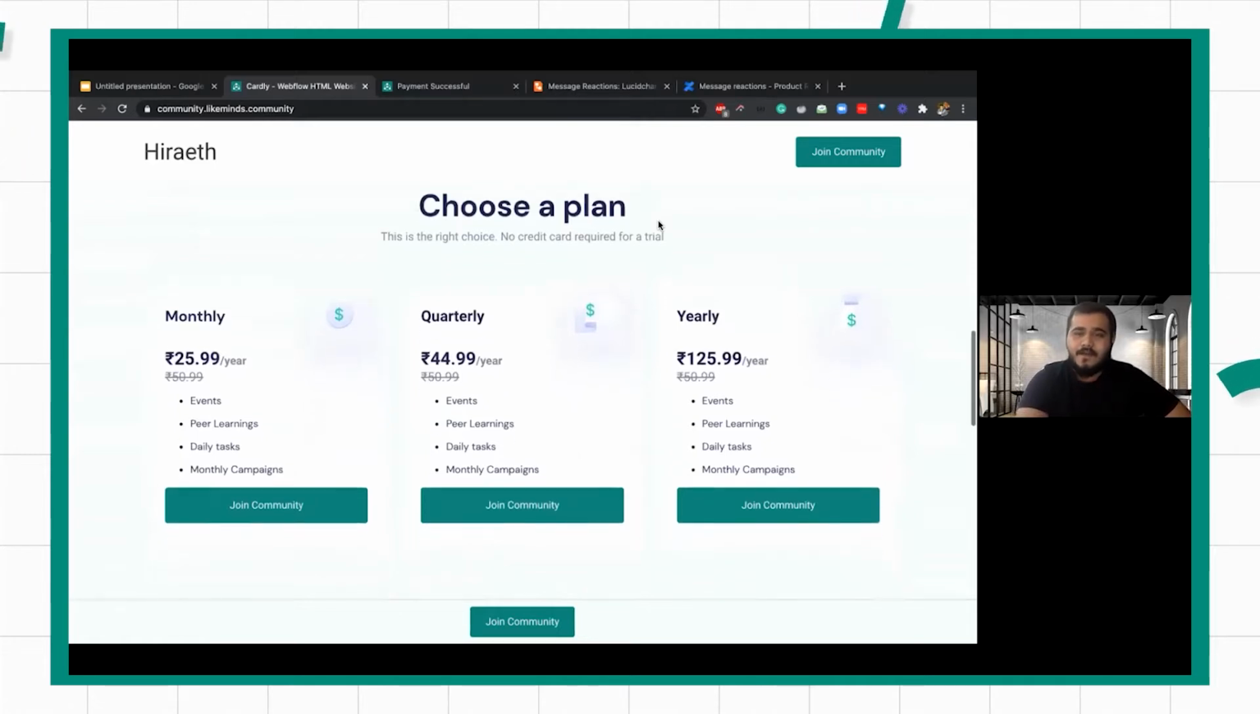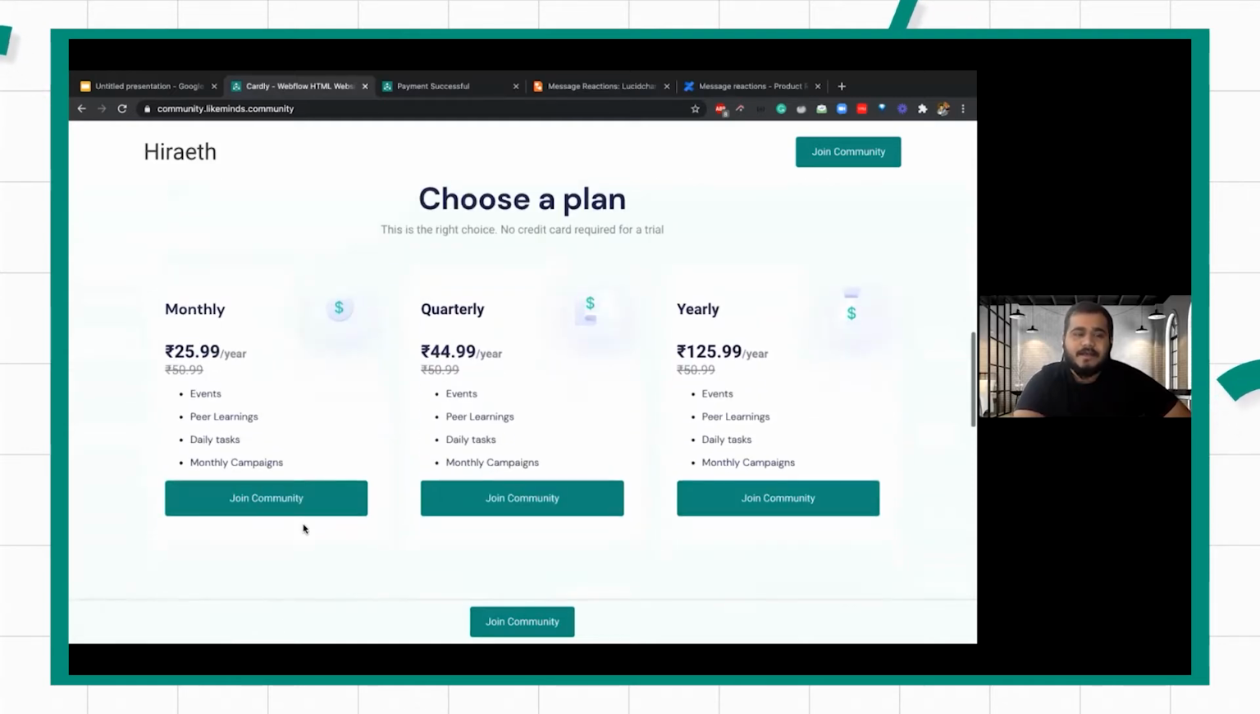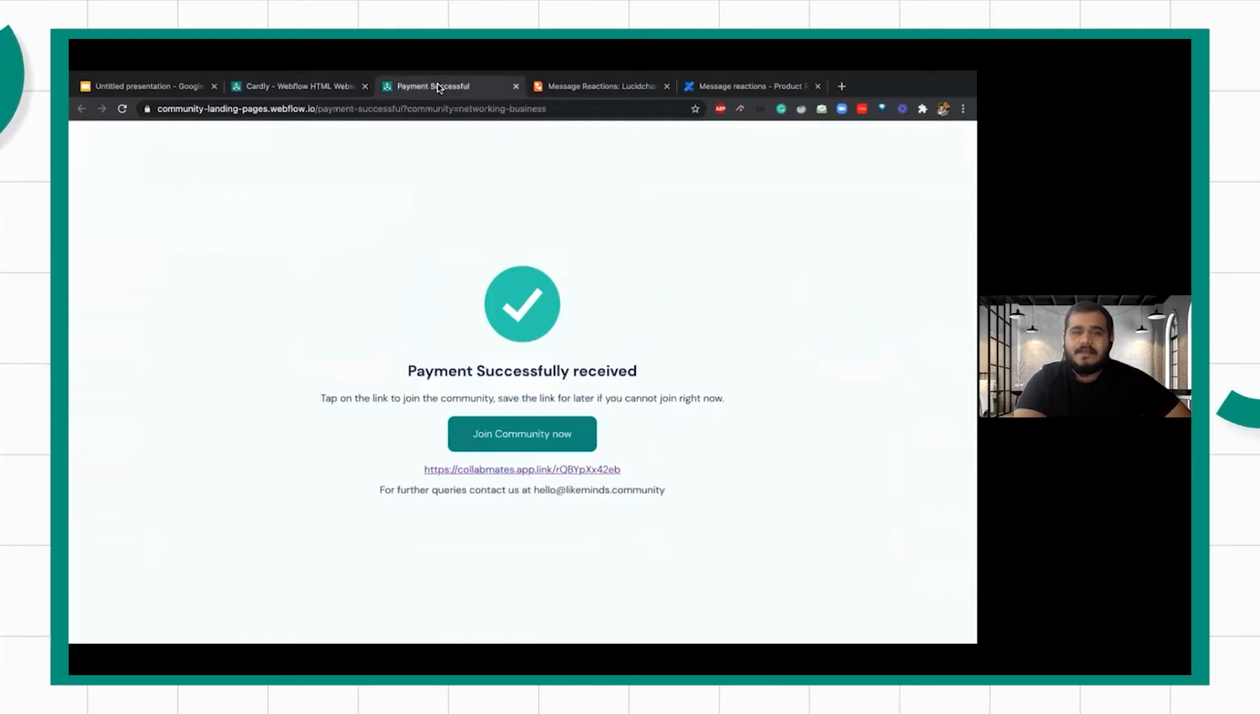The first thing that we have released yesterday is that whenever a user makes a payment, let's say they come on your community website, they click on join community and make a payment. Once they make a payment, they'll get this payment successfully received page, and in that would be a joining link for your community. So they can join your community directly from there. You wouldn't need to actually send these details to the members that have paid.